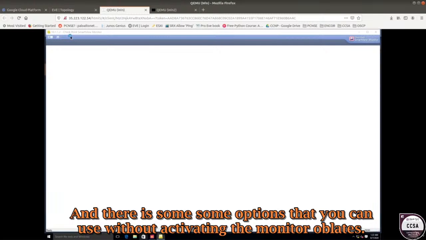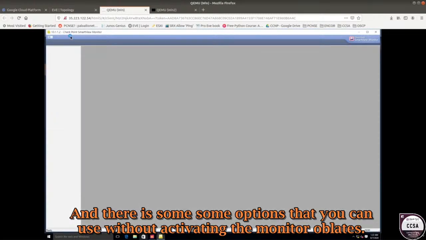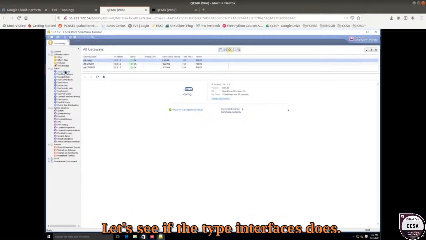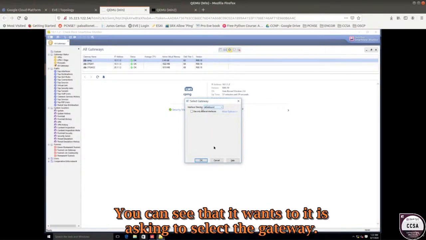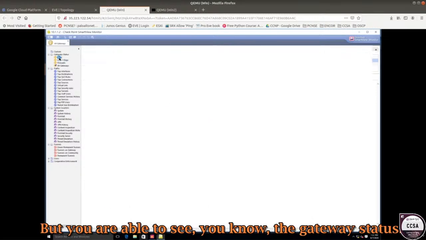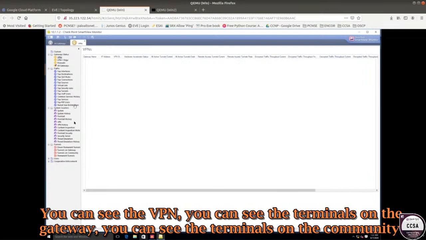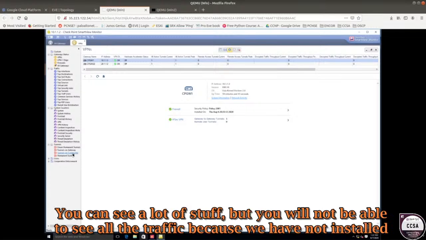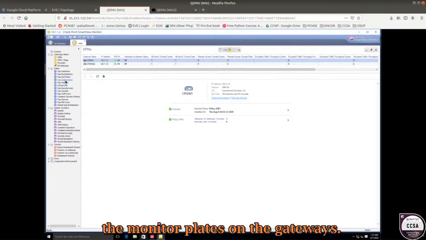And there are some options that you can use without activating the monitor blades. Let's see if the tab interfaces lets you do that. You can see that it is asking to select the gateway, but since we don't have one with blades activated, you cannot really see that. But you are able to see the gateway status. You can see the VPN, you can see the tunnels on the gateway, you can see the tunnels on the community, you can see a lot of stuff, but you will not be able to see all the traffic because we have not installed the monitor blades on the gateways.